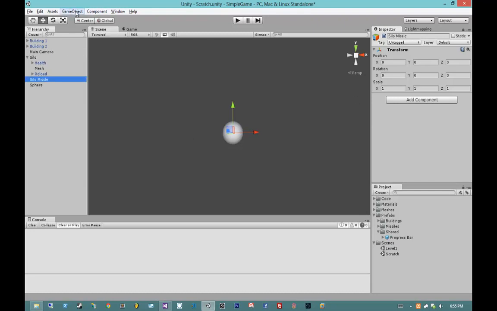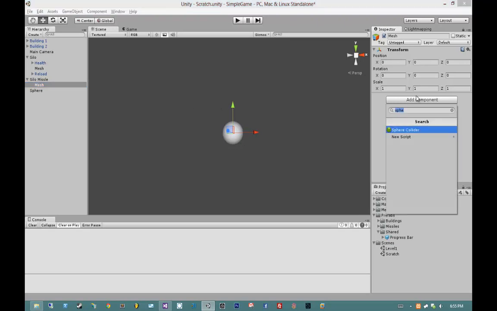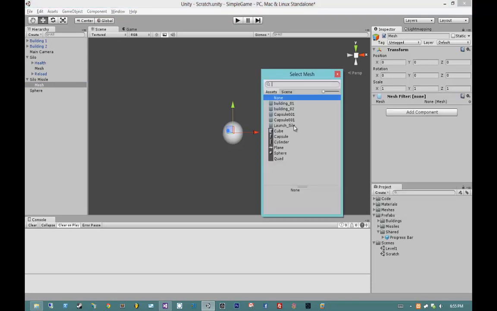Then I'm going to create another game object. I'm going to name it Mesh. I'm going to put it on the origin, and I'm going to parent it to Silo Missile. So again, we're just doing basically what we did before, those exact same steps. Next, I'm going to add a mesh filter. The mesh filter is going to point to capsule.